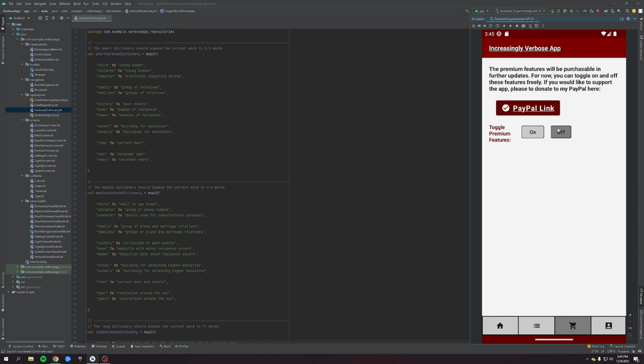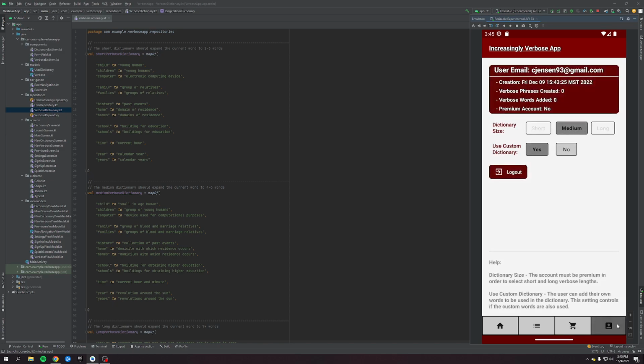And then also on here, I have a thing where you can just toggle on and off the features as if you had paid for it, so I can show that there are differences in the app versus when the premium features are on and when they're off. And then finally, you have your settings page that shows your account, when it was created, a little bit more about it, how many phrases and words you've added, if your account is premium, a little bit of help down here. You can see that by default, if your account is not premium, you only have access to the medium-sized dictionary, just the standard average one.